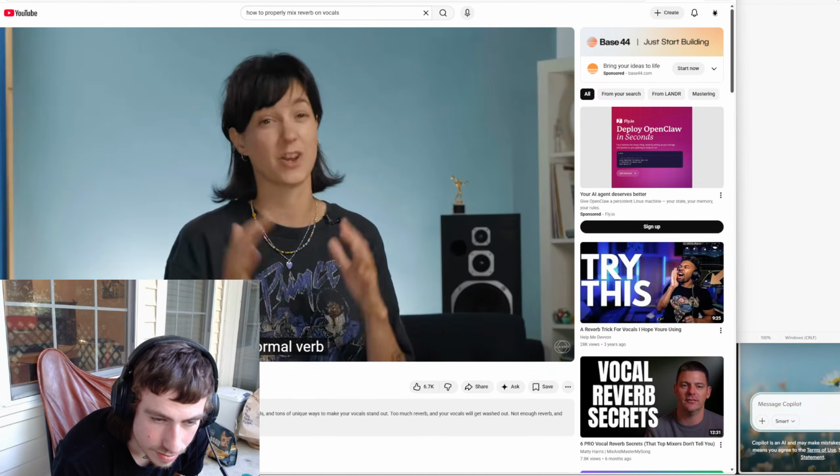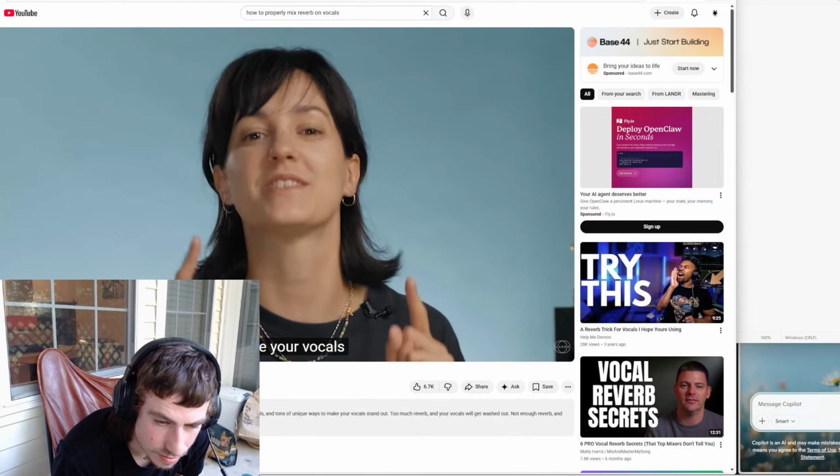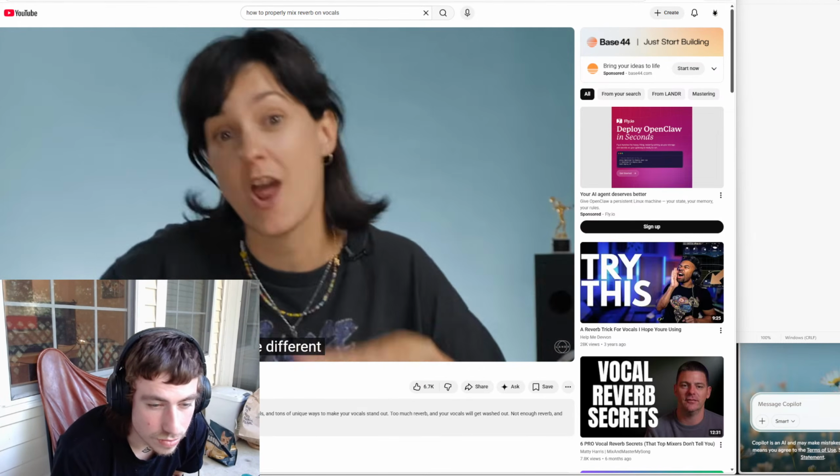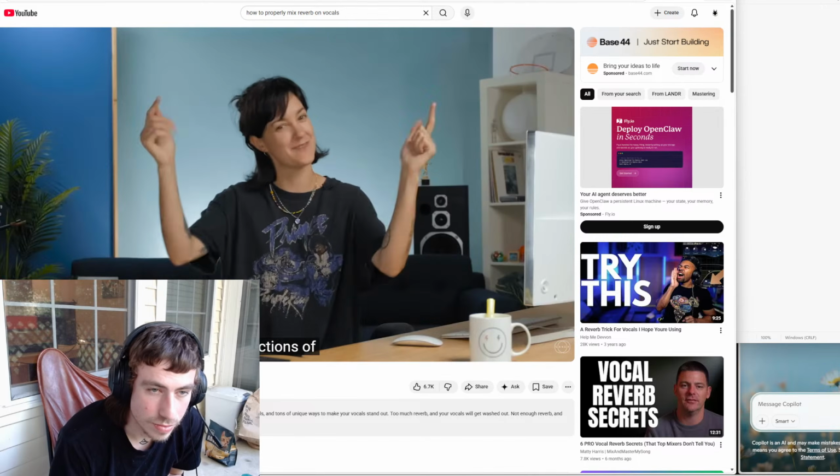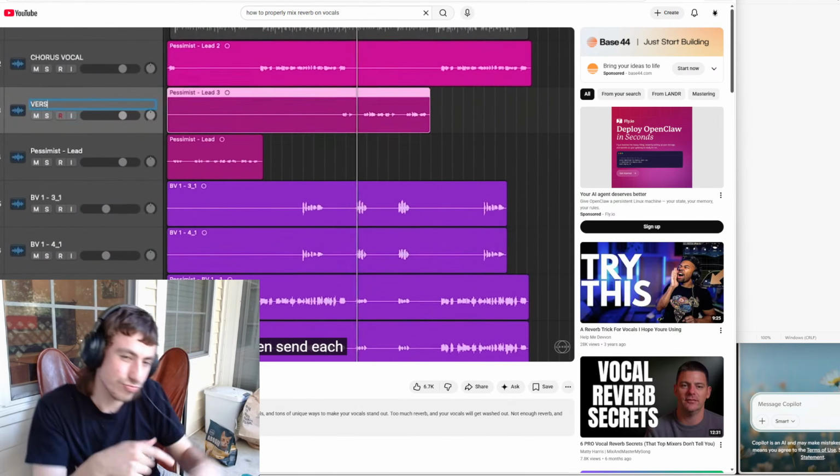Fancy. And just like that, you're taking a normal verb and adding your own unique spin on it to make your vocals stand out. Tip 5. Use different reverbs for different sections of your song. Separate your vocal tracks based on the sections of the song and then send each of those to a different reverb.